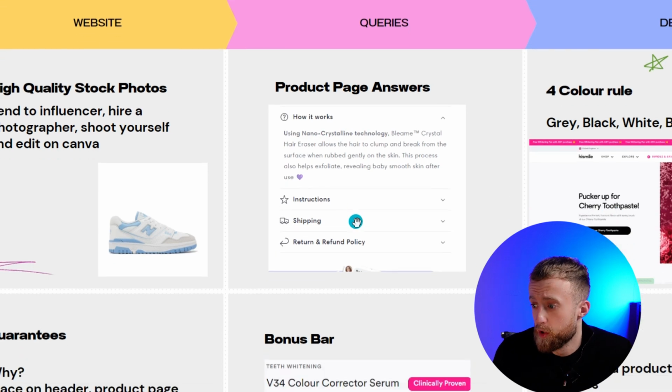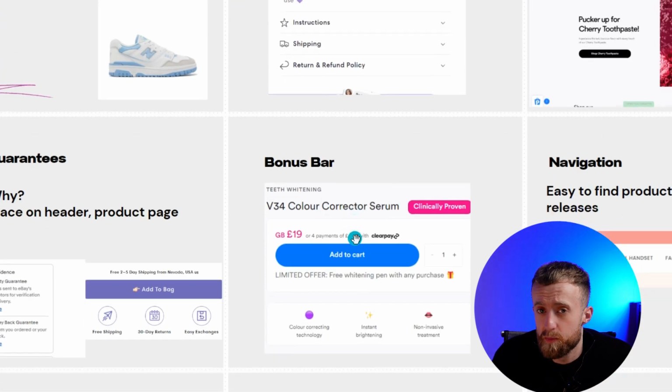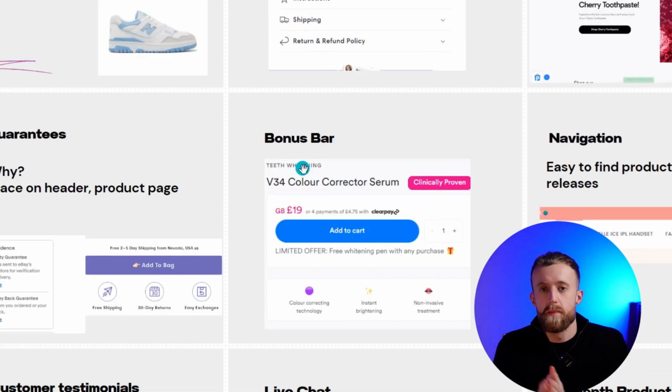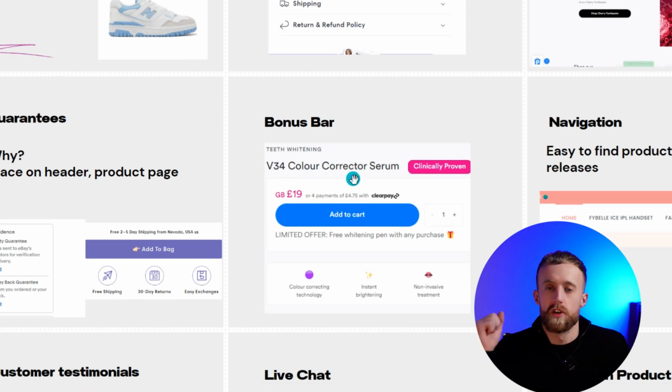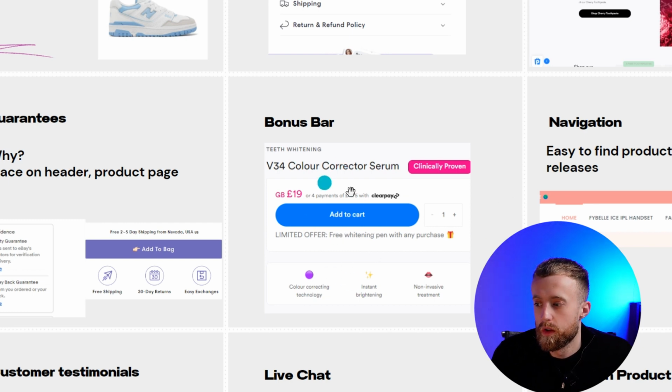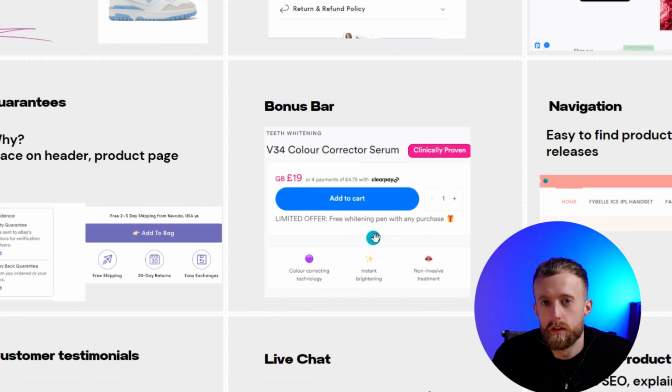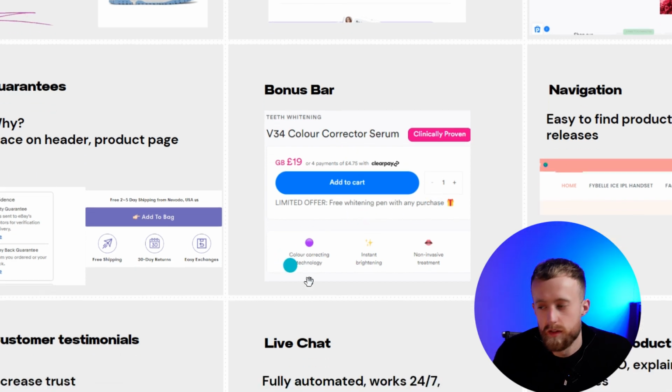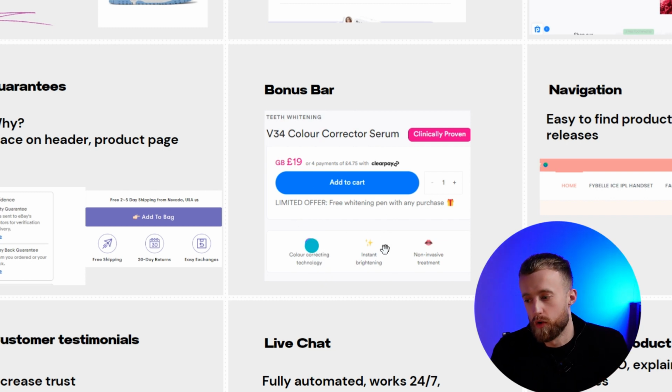So next up, we've got a bonus bar. Now, a bonus bar is where you're going to take the main benefits of your product and you're going to display those near the buy box. When I refer to buy box, I mean the call to action, the add to cart, because this is just reassuring the customer of the benefits. So you want to choose your main benefits of the main products.